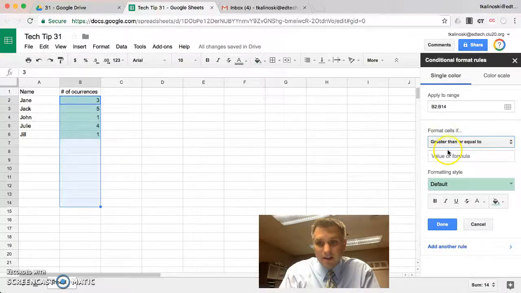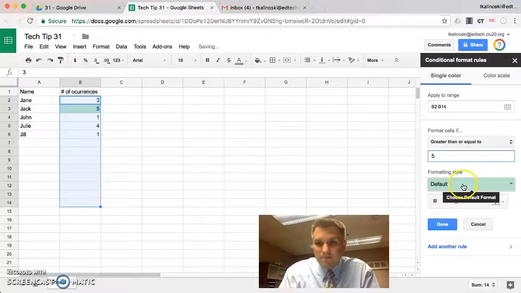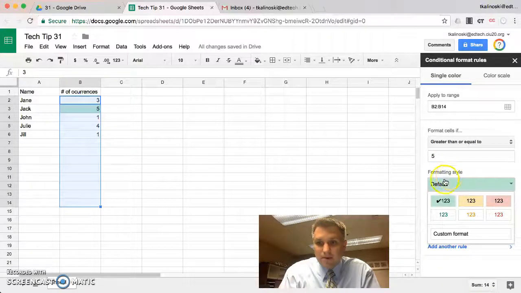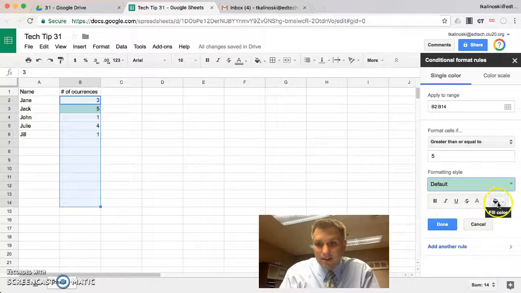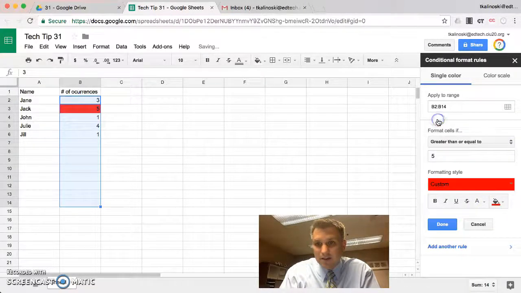So let's do that. And let's say if they're greater than or equal to, let's say 5 in this instance, what do we want to do to it? And we can say, let's make it red. Here's some presets. If you wanted to do something else, you could certainly click on custom format, and we can say that the fill color is any color we want. But we could do red, or we could do any of those presets. And that's it. So you'll see that it highlighted that in red.